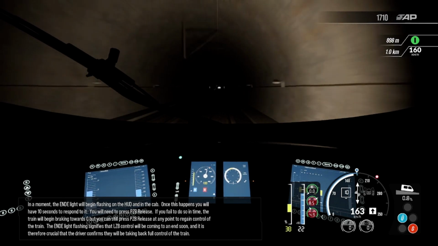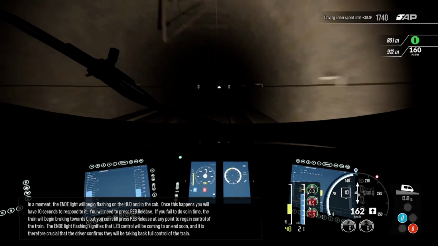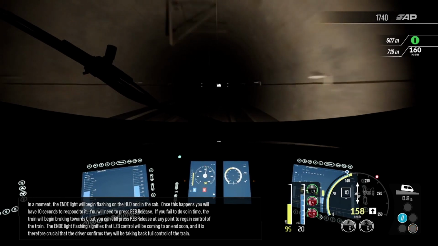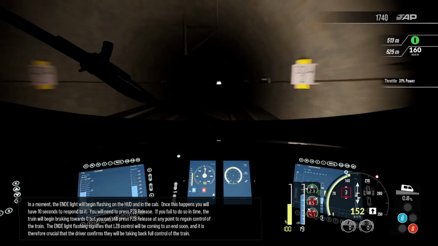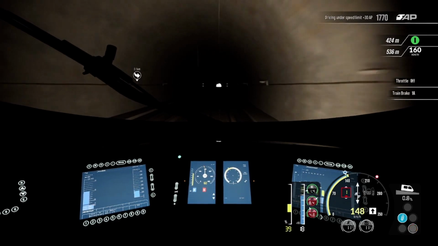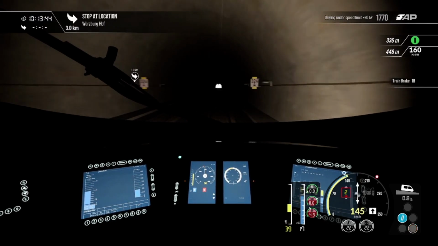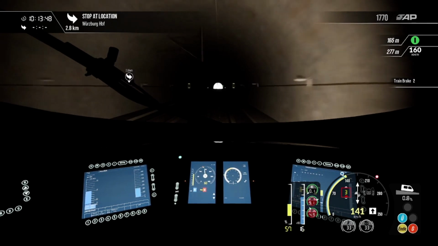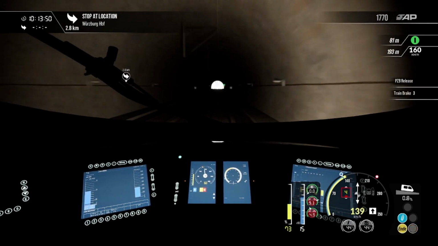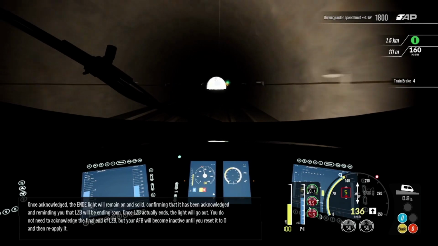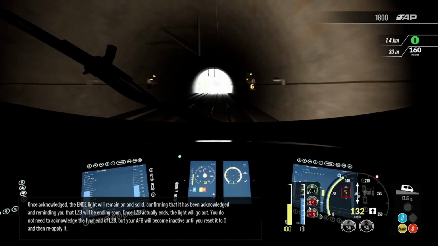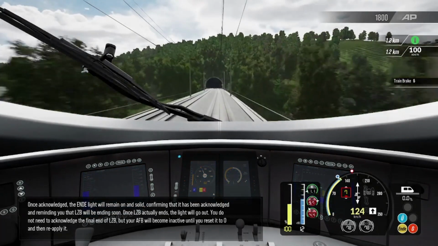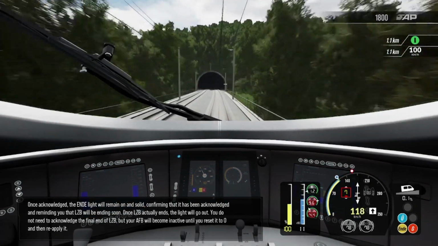The Ende light flashing signifies that LZB control will be coming to an end soon, and it is therefore crucial that the driver confirms they will be taking back full control of the train. Once acknowledged, the Ende light will remain on and solid, confirming that it has been acknowledged and reminding you that LZB will be ending soon.